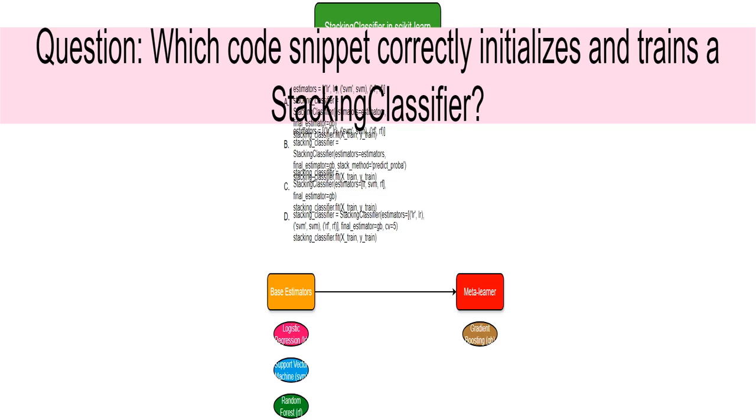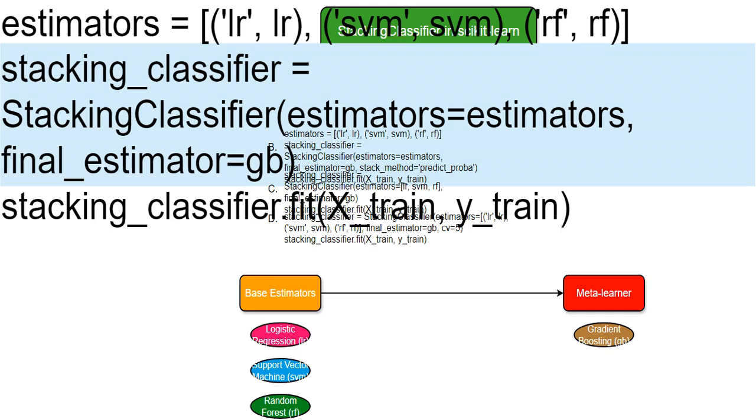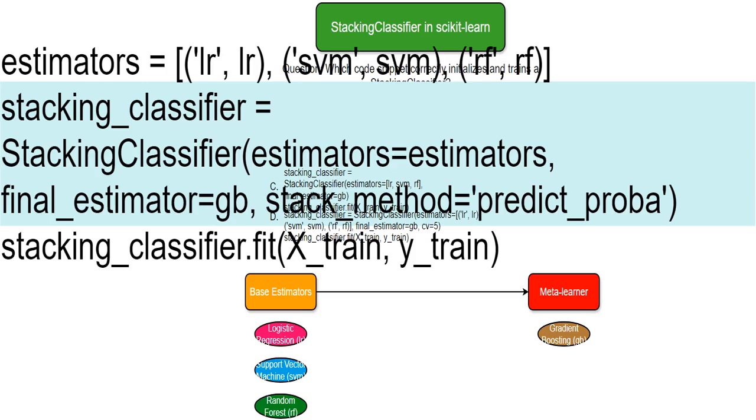This option shows one way to initialize the classifier. It sets up the base estimators correctly, but it misses some opportunities for improvement. Here's another attempt. This is better than option A because it uses probability predictions, which often lead to more accurate results. This code is incorrect because it fails to provide names for the individual estimators, a requirement for the StackingClassifier.